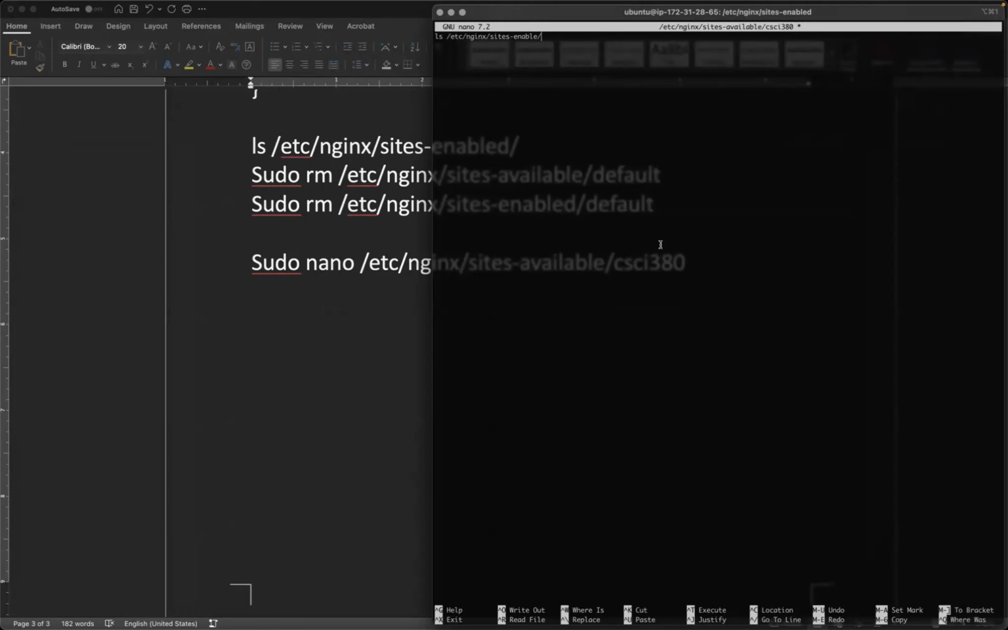Okay, you're good. After you place it, what you need to do is save the file. So it will be Control O. It will pop up asking whether you want to save it. Just hit enter.